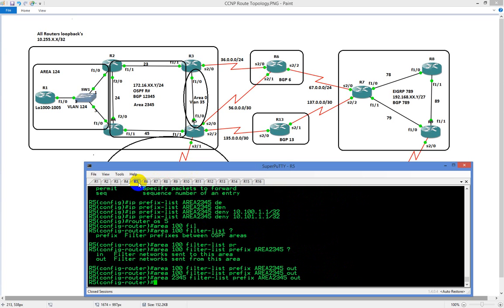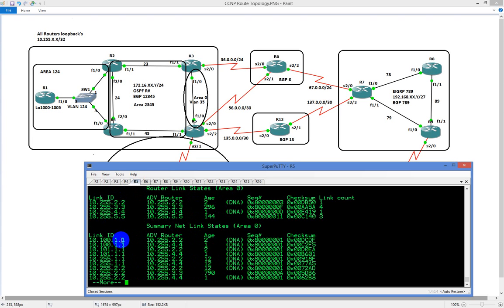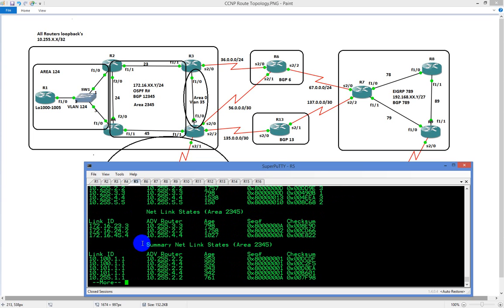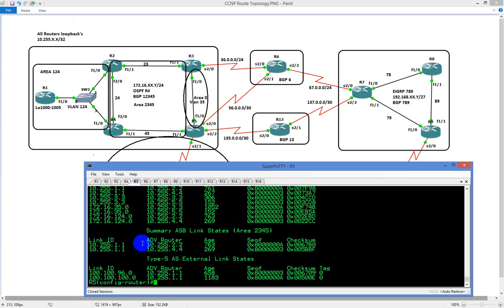Where am I learning the route? So do show IP OSPF database area 0. Oh, you know why? Because I'm learning it for multiple areas. That is why. Let's see here.